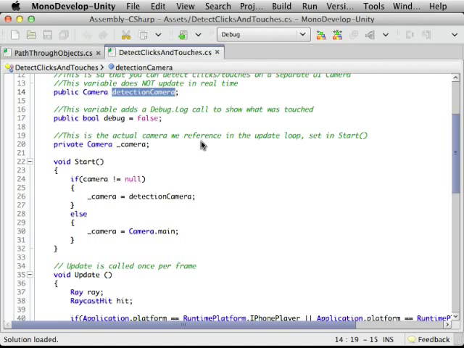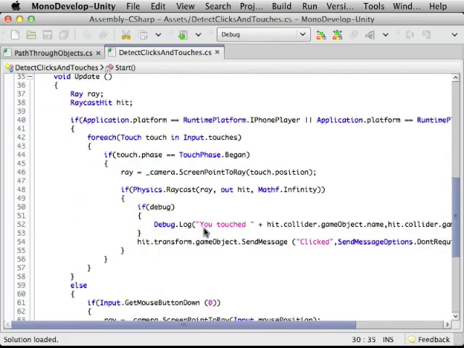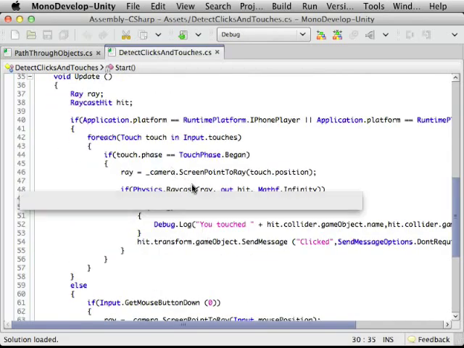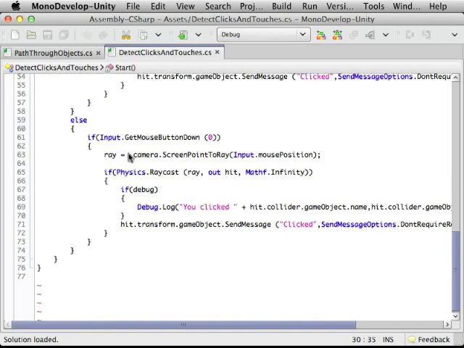And if you don't set this, in the start function, we automatically set our internal camera variable to the main camera. So you don't even have to worry about setting it, but if you set it, it'll use that one explicitly. And the reason it needs to know this is because it's setting up a raycast from the camera through the scene to see what object has been hit. And so what this does is, let's look at the mouse version first.